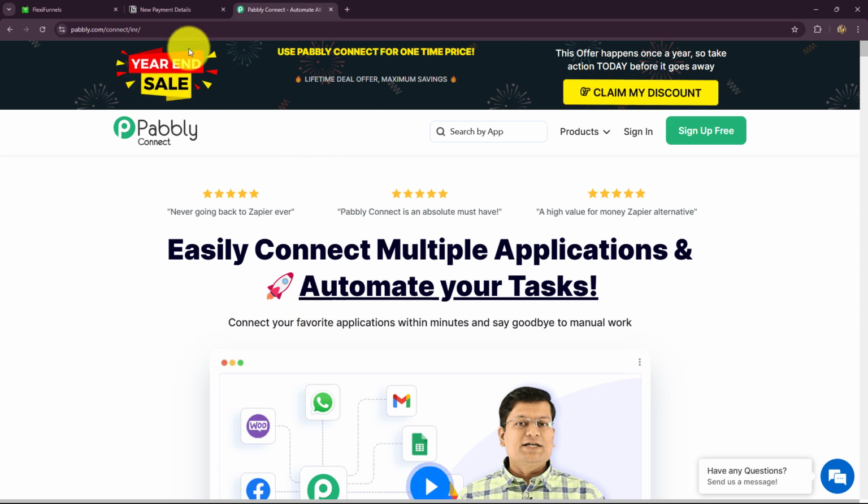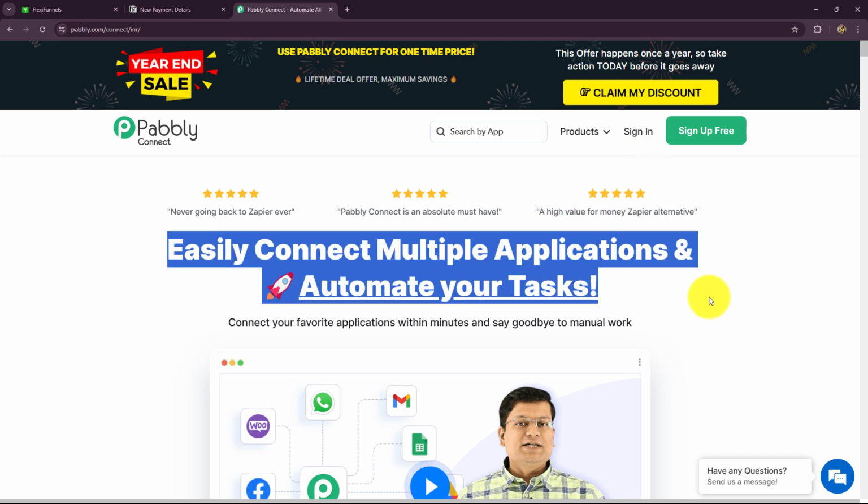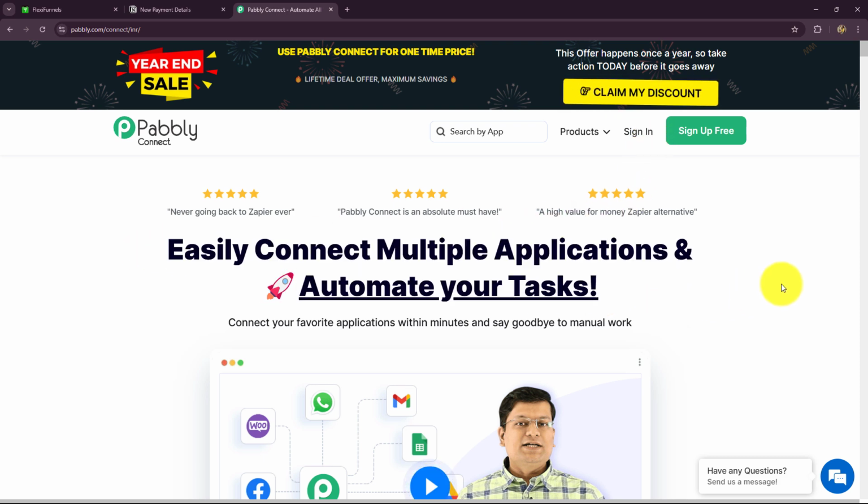This is the home page of Pabbly Connect, where we can reach by typing the URL pabbly.com/connect in our browser. After coming over here, we will find two options, sign in and sign up for free. So in case you are already an existing user, just click on sign in to log into your account. But if you are a new user, you have to click on this sign up for free button. It will help you create a free new account in just 2 minutes. Also, when you do that, you're going to receive 100 free tasks every month to explore this amazing software and to test multiple automations.